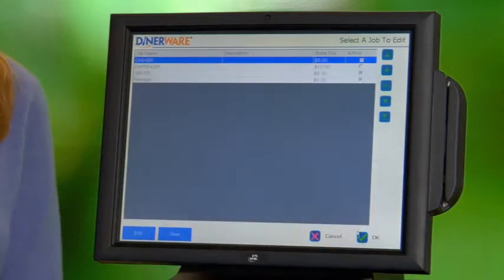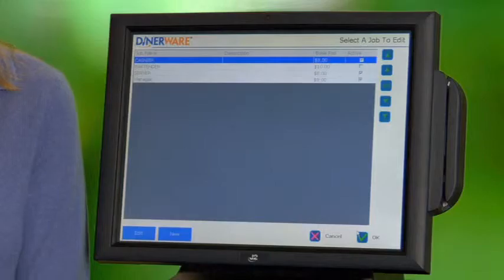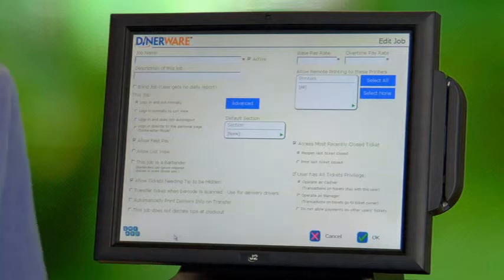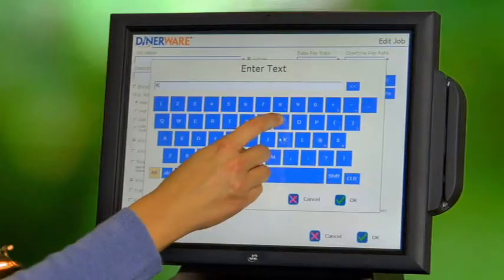We're back to the main job screen. Notice we now have our cashier job included in our job list. Let's add the kitchen job. Touch New. From the new job screen, we'll touch the keyboard icon again to create the name of the job. Type kitchen and then touch OK.